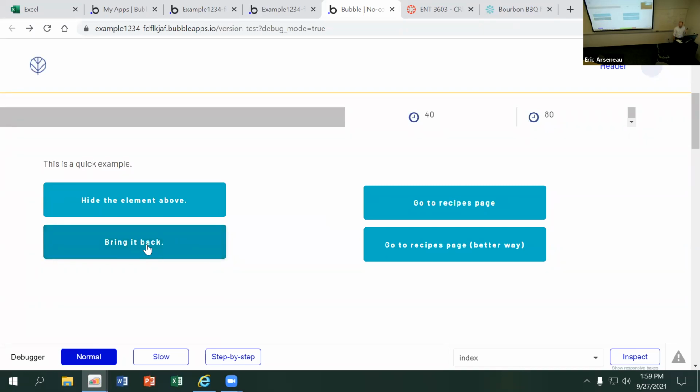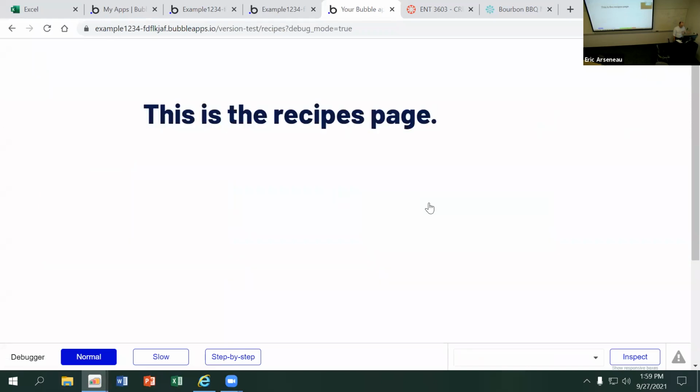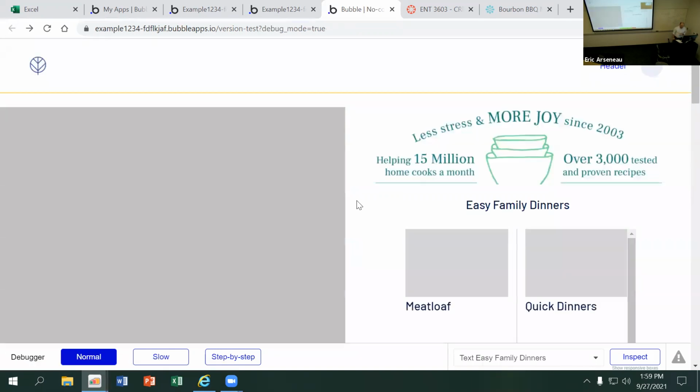All good? That's on the same page. We're just making things pop up and go away. Then we'll try and do just go to the recipes page, right? And then we'll layer on the last part with the change of the database. And then we'll try and do this custom states thing.